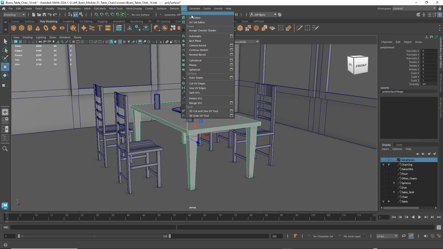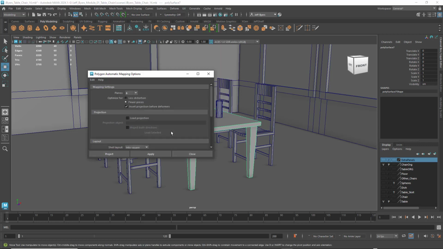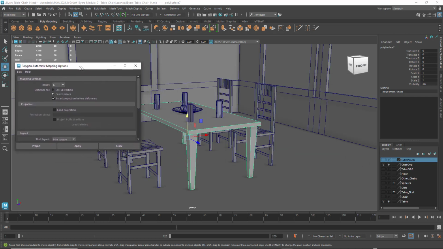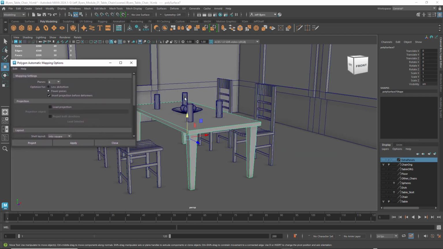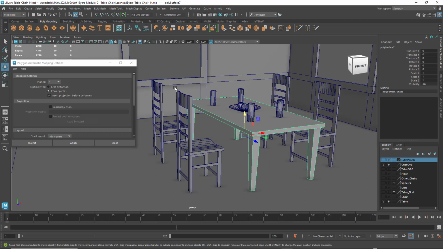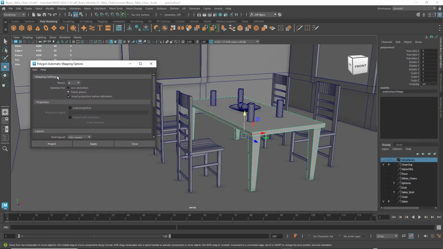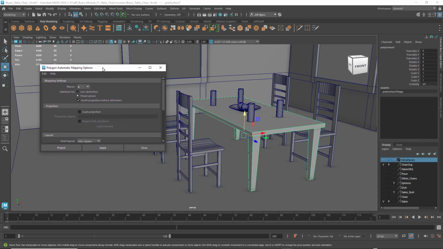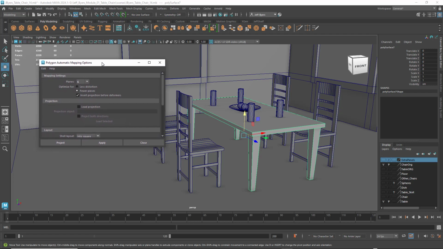But before we do that, I'm going to go to UV editor and go all the way down to automatic. Now, I'm going to take you through how to use automatic mapping properly. This isn't the first go. When you do modeling with shapes that are cubic, that's the best way to do it. Automatic works really, really well. Okay, so we'll take you through that.